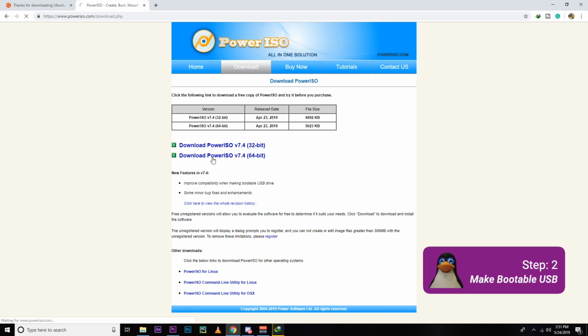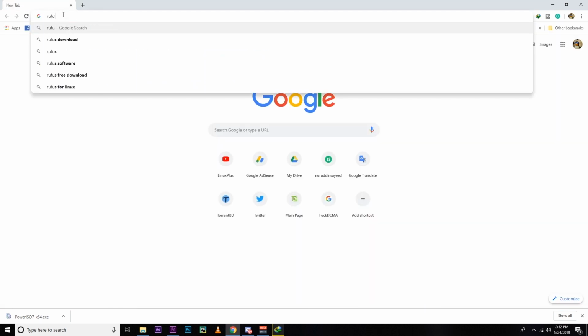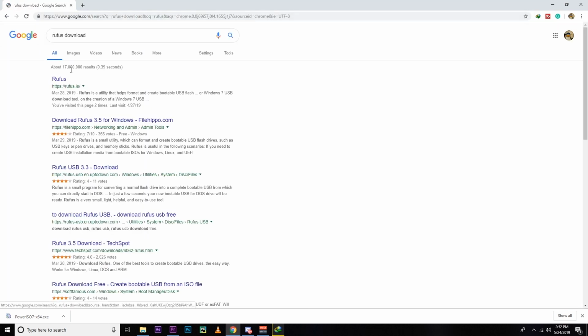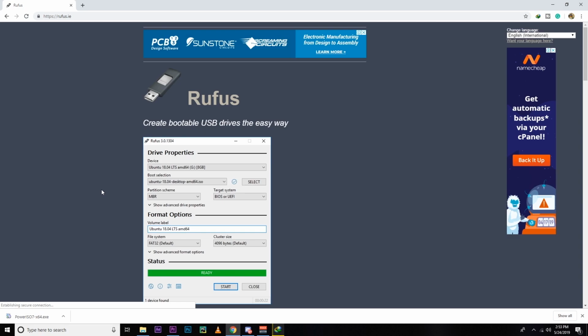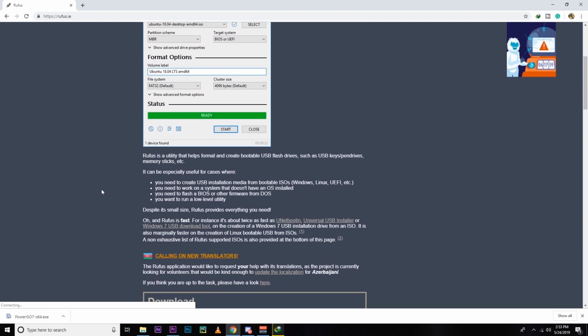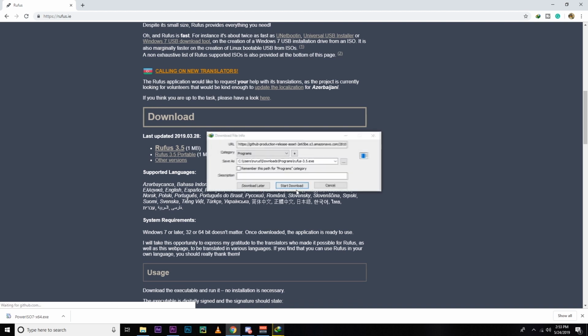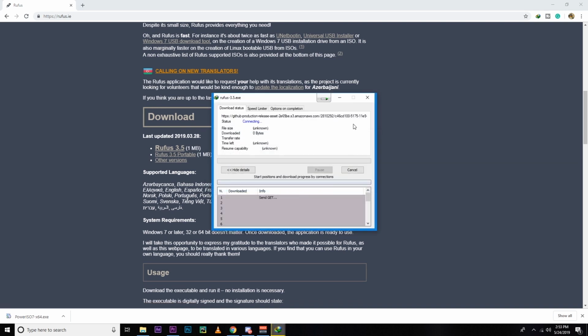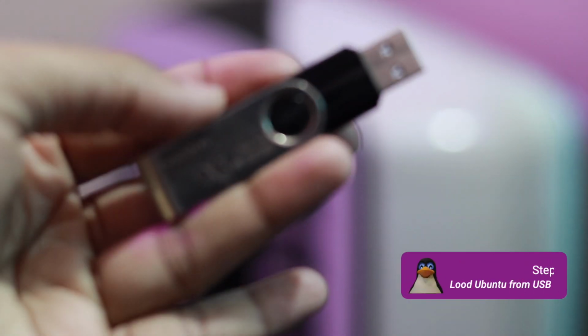I'm going to show you how to make a bootable USB using PowerISO. You can use PowerISO or Rufus. I'm also going to show you how you can do that using Rufus. It's your choice which application you're going to use. It's completely okay. You can download any of them. After downloading, you need to install it.